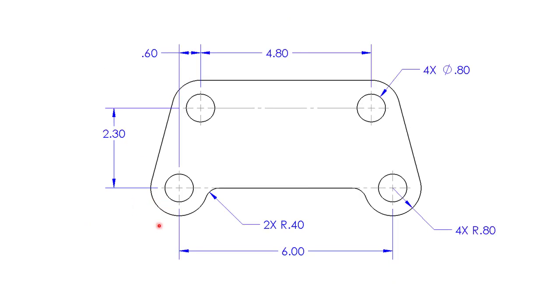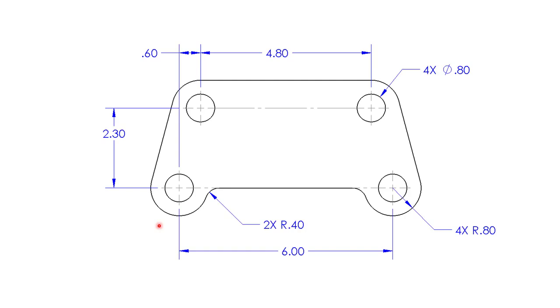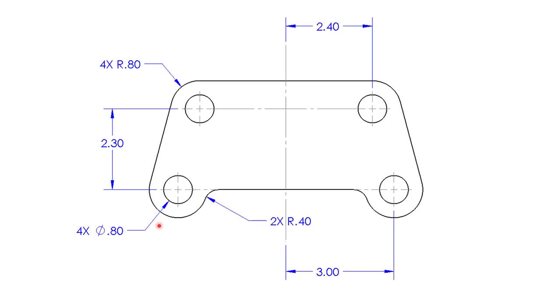Which one of these 3 drawings is correct? There is no answer to that. Any one of these would be acceptable to give to a machinist to go ahead and make this part. So what I'm going to do in the next video is go ahead and create the actual part.